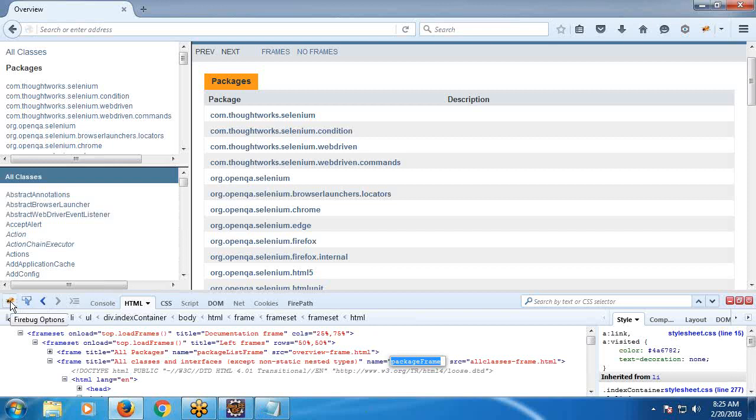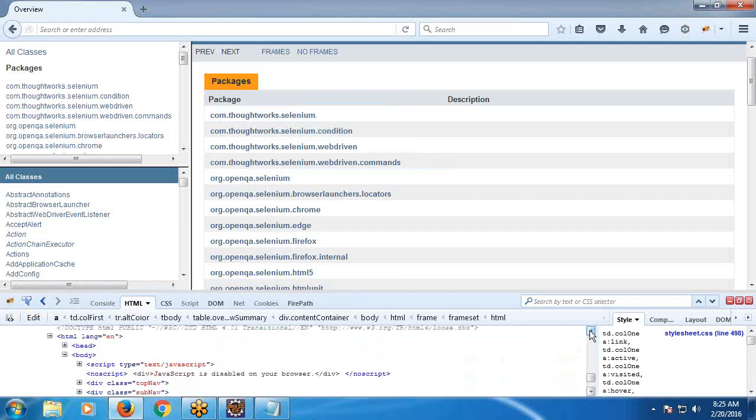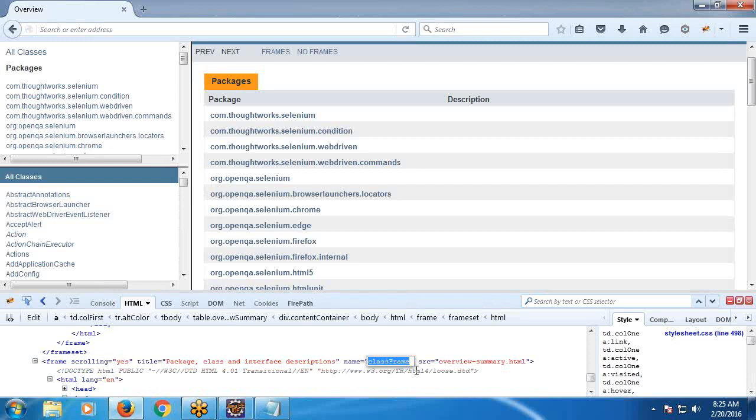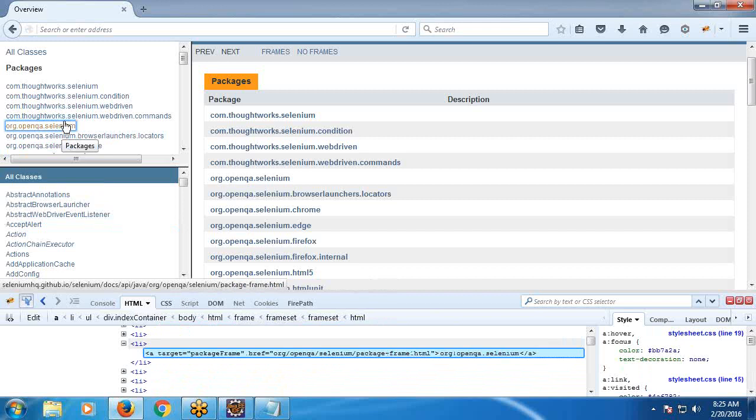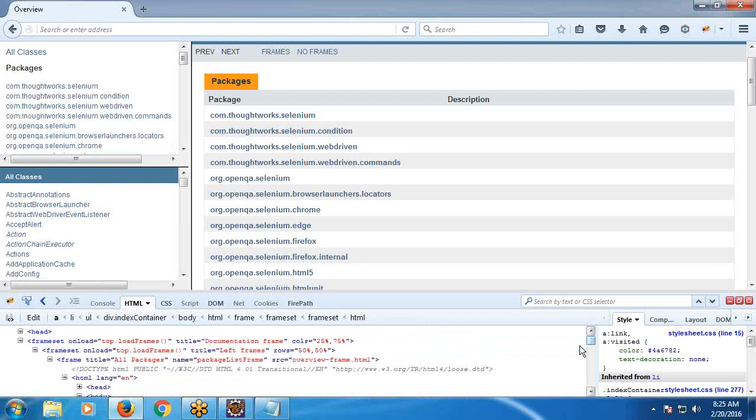Observe, Preeti. Scroll up. Find nearest frame tag. What is the frame name, Preeti? Class frame, sir. Next, take mouse pointer and show any element in first frame, index 0. Suppose com.thoughtworks.selenium.webdriver. Scroll up. Find first frame tag. What is the frame name? Package list frame. Okay, na? Yes, sir.